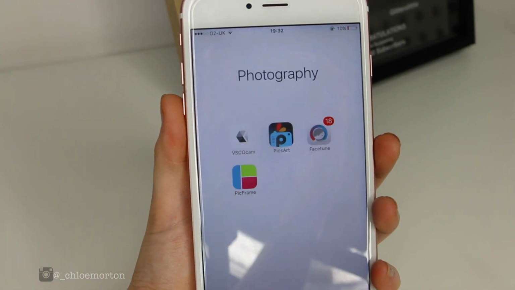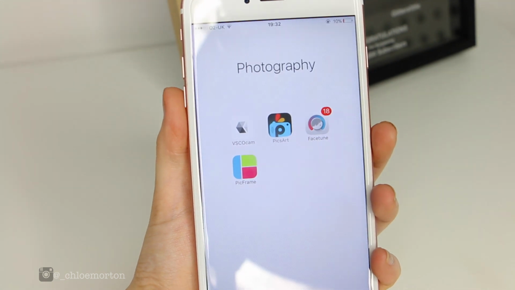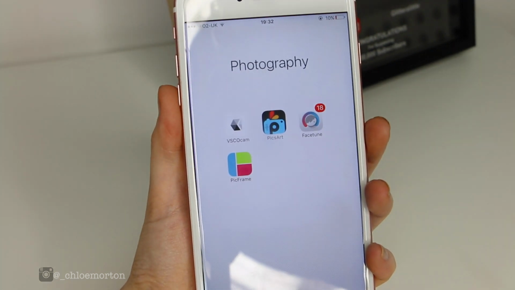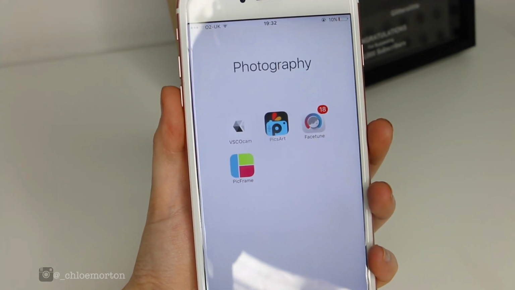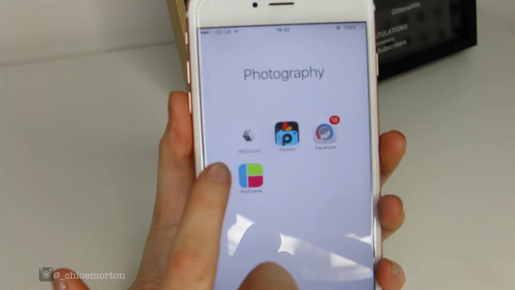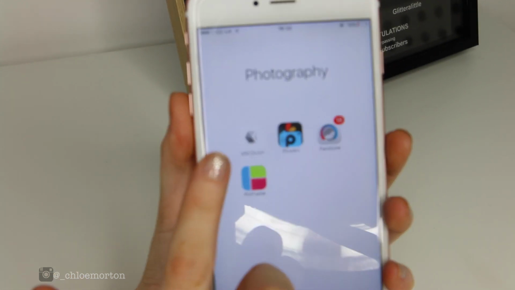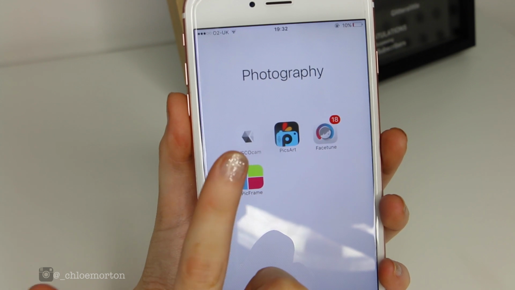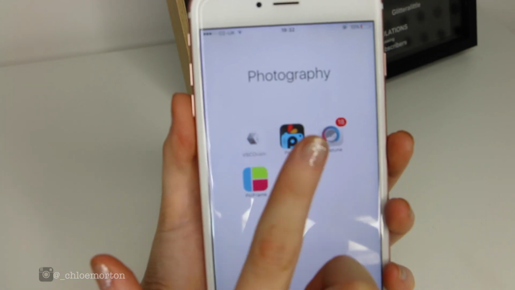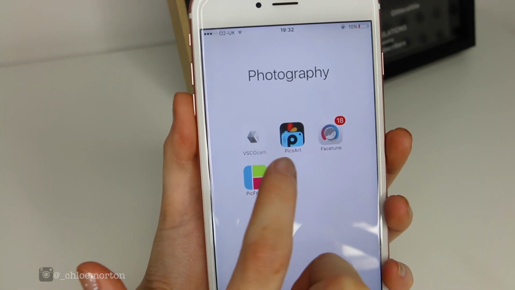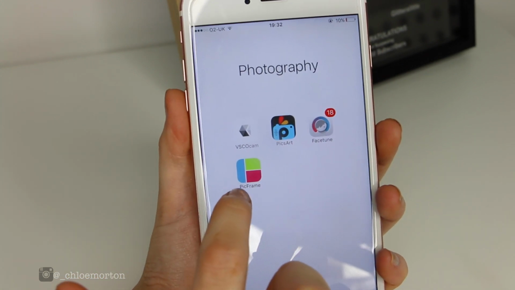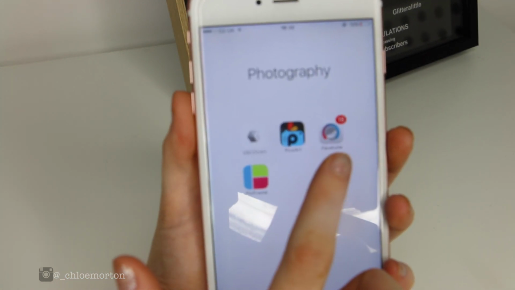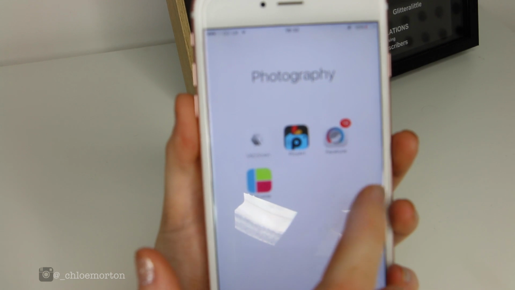So I pretty much just have a photography folder within my iPhone that keeps all my editing apps and my photography apps, and I pretty much just use these four on a regular basis. I actually only use 3 of them pretty much. The one in the middle called Picsart I don't use as much as I used to until I found a new one called Pic Frame, which pretty much does the same thing, only a better job. But these are the ones that I use and I really love them and I couldn't recommend them enough.